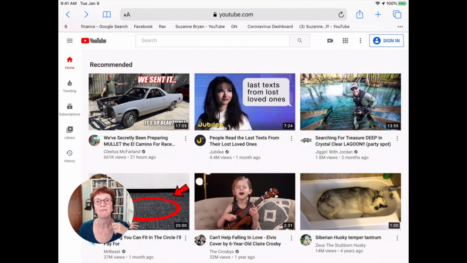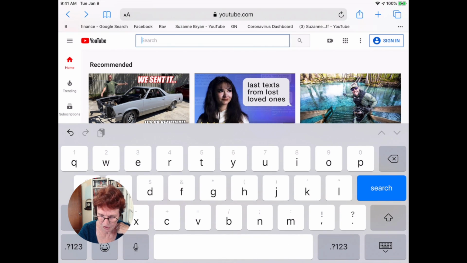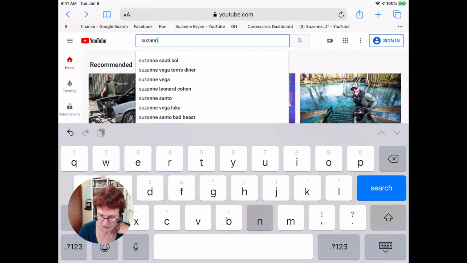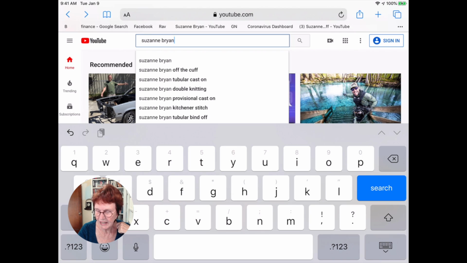So now let's go to how to use an iPad, the same thing, and continue asking questions, okay? Because the questions are what remind me to talk about things. I've set my iPad up the same way. On my iPad, I can't use my cursor because you use your fingers. I just went to YouTube. You can see that up at the very top. Then I would type in here, if I want to find me, Suzanne Bryan. And hit search.